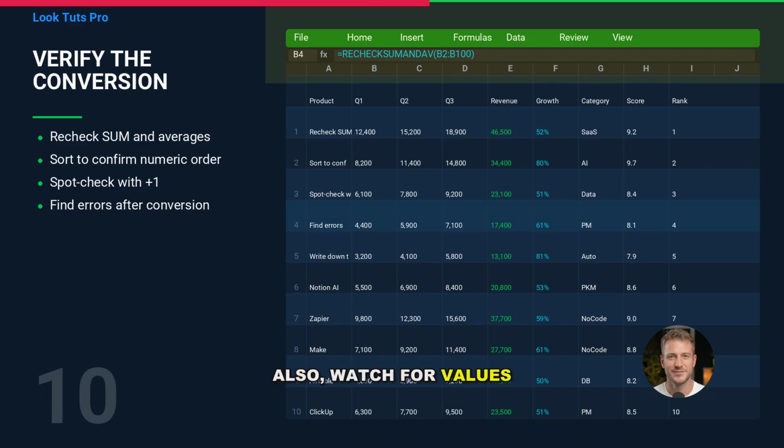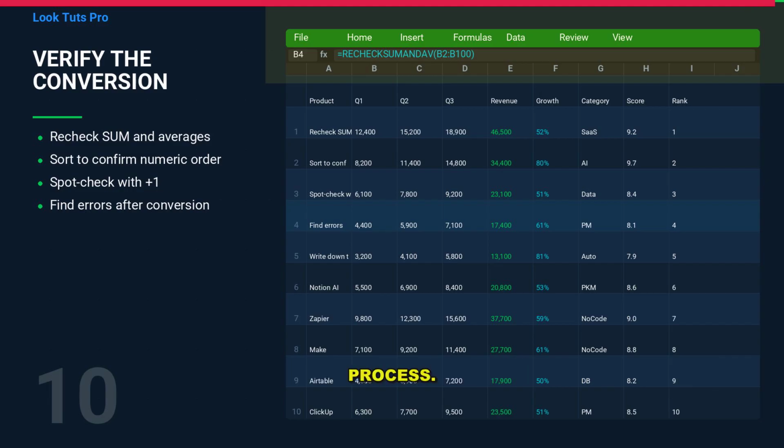Also, watch for values that turned into errors or blanks during conversion. Those usually indicate a remaining hidden character or an unexpected format, like a minus sign that isn't the standard hyphen. Finally, document the rule you used, even briefly. That way, the next time this dataset arrives, you can repeat the fix in minutes. Verification turns a one-off cleanup into a dependable process.